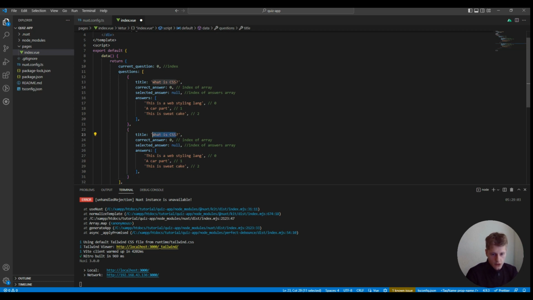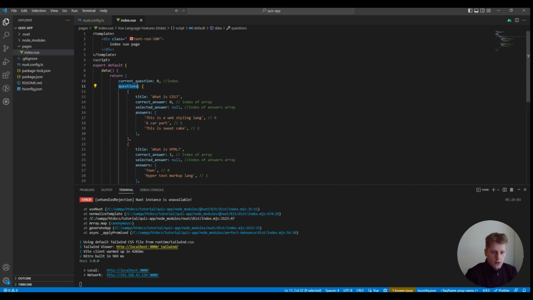we want to change the title. What is HTML. Index 1, and this will be index 0, and I want to make the correct answer 1 because this is correct, and this is 0. Okay, now we have our questions. Next step, we need to display those questions in our template.